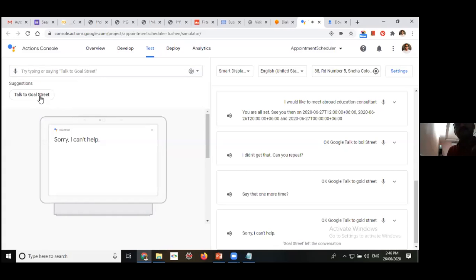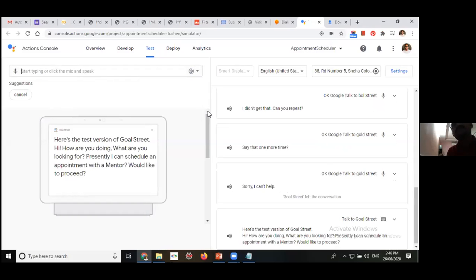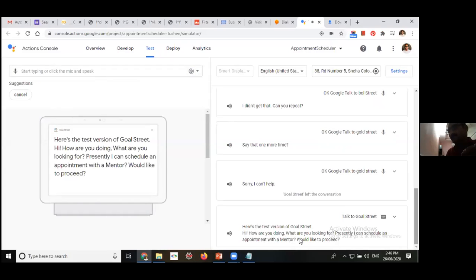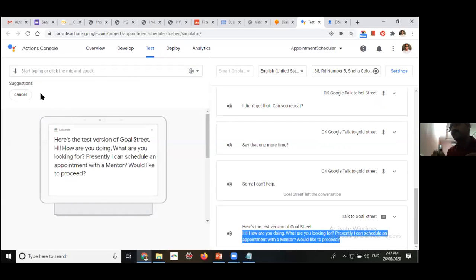Okay, let me pick up this from there directly. Here's the test version of Gold Street. Hi, how are you doing? What are you looking for? Presently, I can schedule an appointment with a mentor. Would you like to proceed? This statement I only gave there so that you can also customize it. If you want to say a different statement, or greet your customers differently, you can do that.